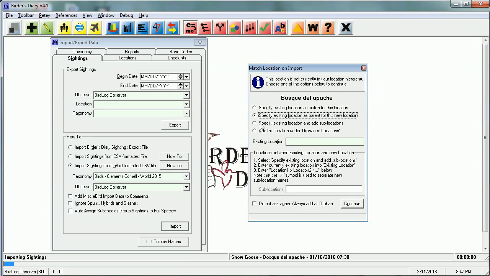There are several options to choose from here. One is the default, specify an existing location as the parent. I could just specify New Mexico here, and it will create Bosque del Apache location and place it under New Mexico. But I like to keep things organized within counties of each state. So I'm going to use the option that says specify existing location and add sublocations. It's all explained right here, and there's more help on it if you press F1.